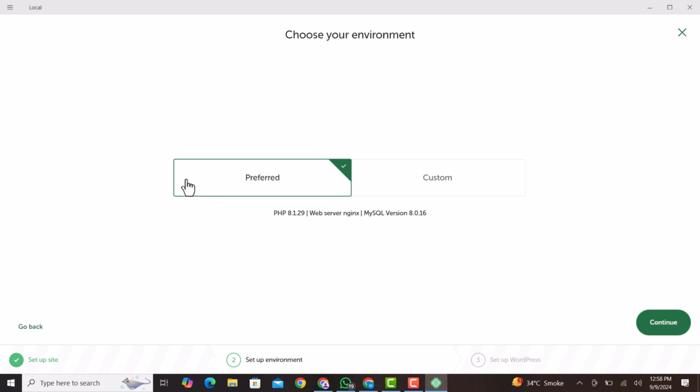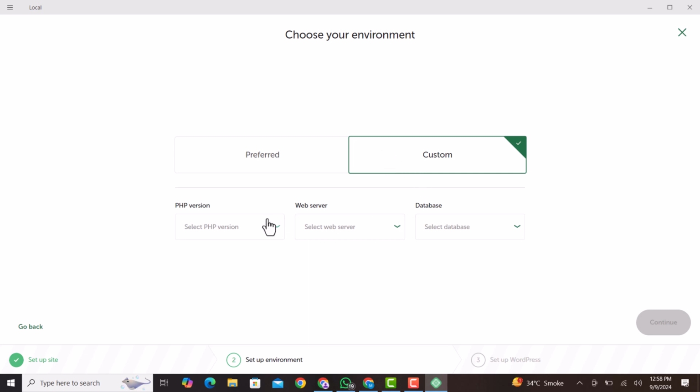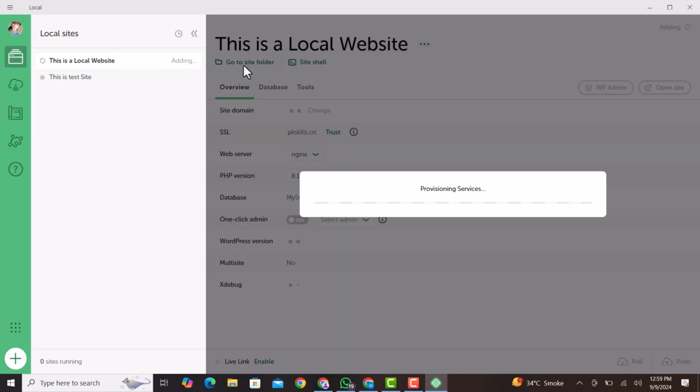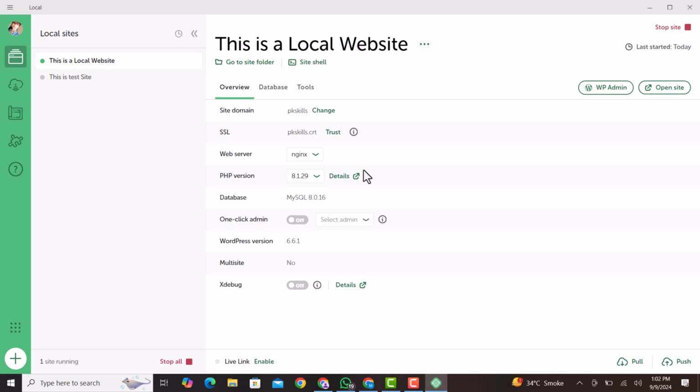And here is the preferred, the MySQL, and you can also select the server, PHP version and database. So I just select preferred and just click on continue. And here you just need to enter your WordPress username and password and click on add site. After a few seconds, the site will be ready for us. You can see our website is ready and WordPress has been installed. So here you can see WP admin login. So just click here to access that dashboard.